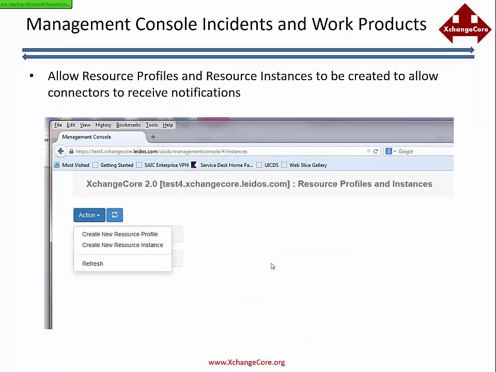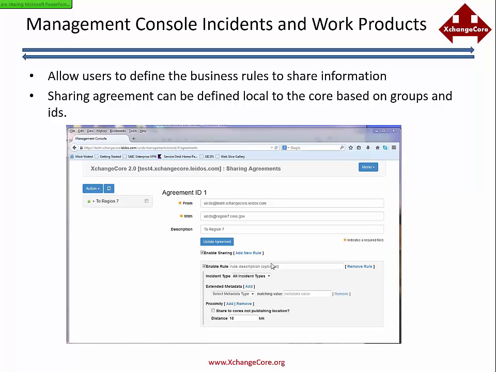You then also can create the resource profiles and instances, as we mentioned before. And again, this is down in the guts that actually authorizes an application to be able to move data back and forth through XchangeCore. And then this is where you build the agreements. The agreements between cores or between, as you now know, applications or between users. It's all described down here.